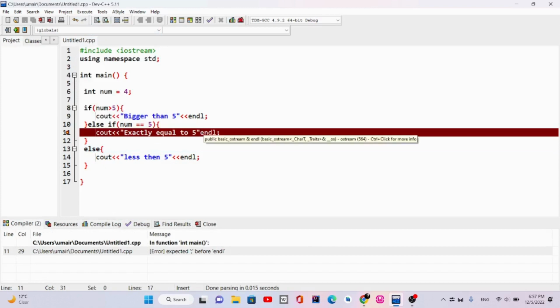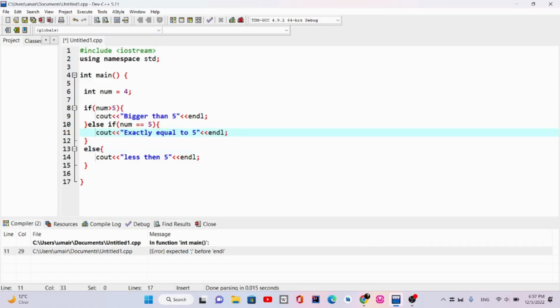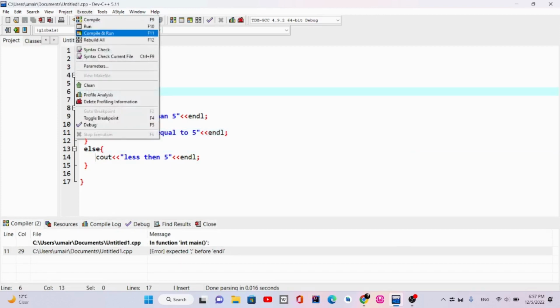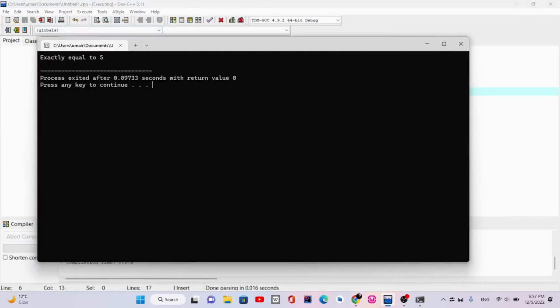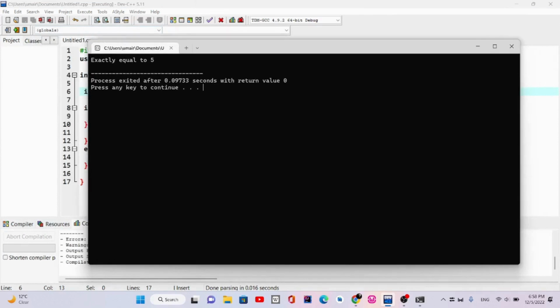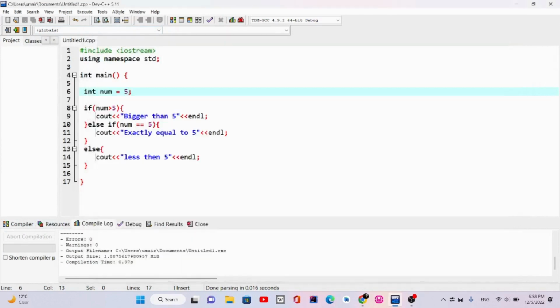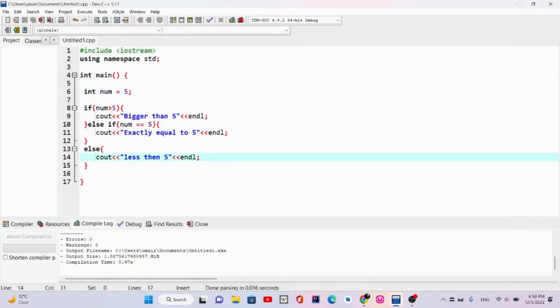So here again I have a mistake. So like this. Now let me change the value here to 5. And if I change the value to 5 and execute this one, now as you can see, it's written here exactly equal to 5. So that is mainly the concept of if and else if statements.